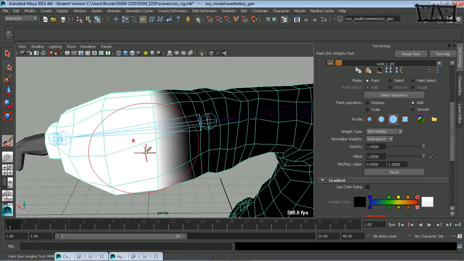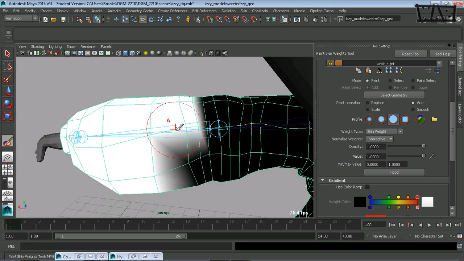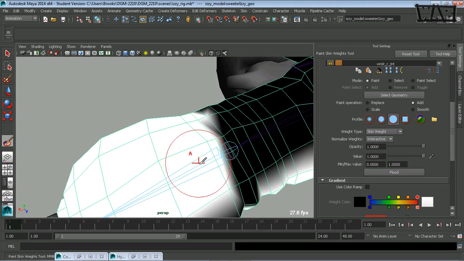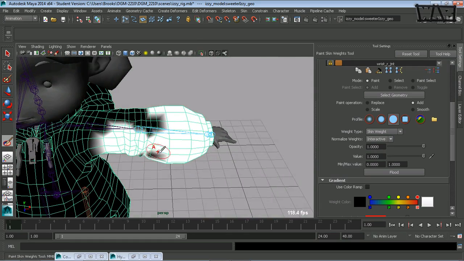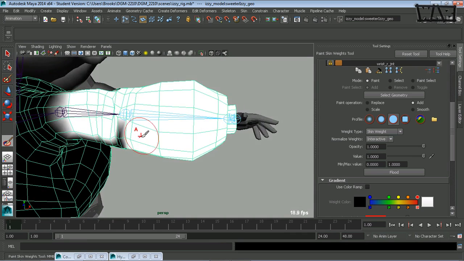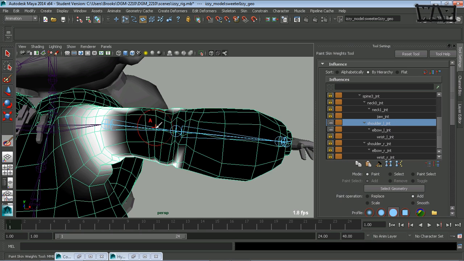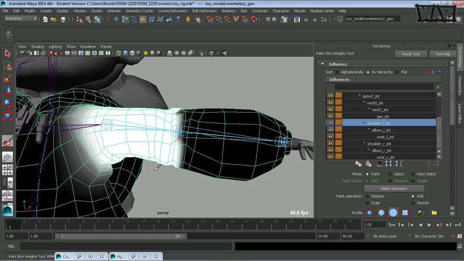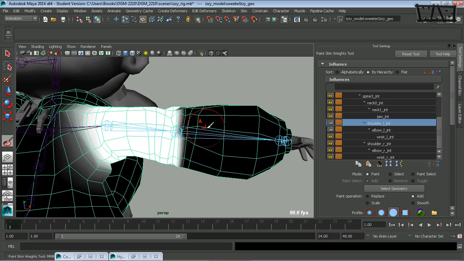Okay, once I think I've got it sort of close, I need to change my brush size down. I could probably add a little bit more. Looks like I accidentally added a bunch of stuff I didn't want to. So in order to remove influence from this forearm joint or the elbow, what I need to do is select the shoulder and just add it back to it. Okay, there's no such thing as a remove. You can add from one and it will steal from another. That is your remove.